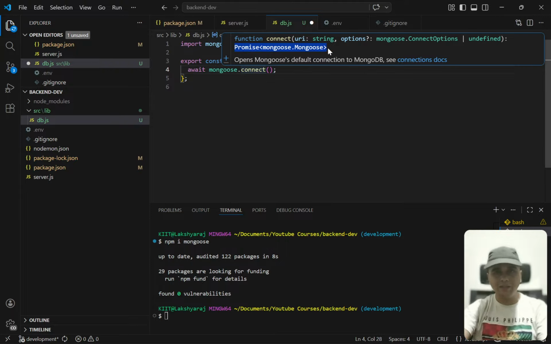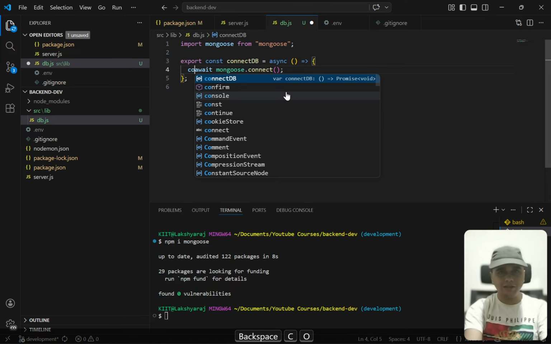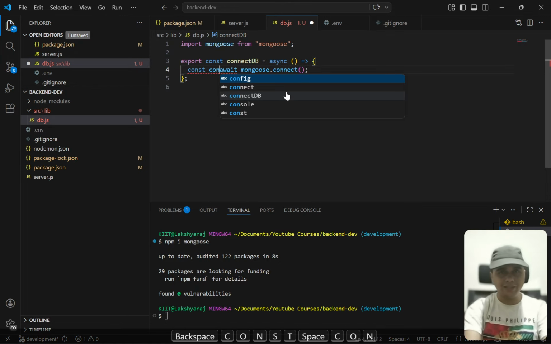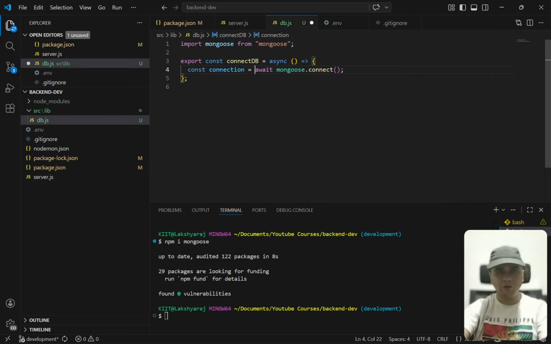So in order to get the connection, which is of type mongoose.connection, I have to use this await keyword. Only after that can I get the connection. const connection = await mongoose.connect. Now if I check the type, the connection type is of mongoose. You don't need to worry about types.